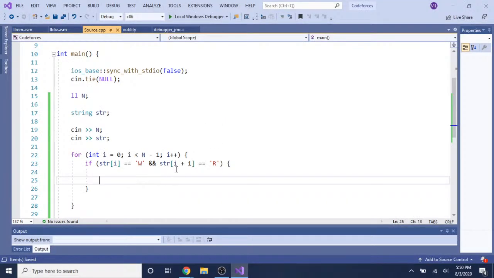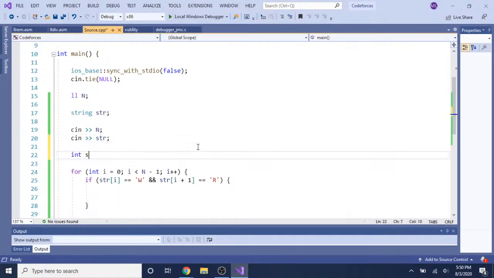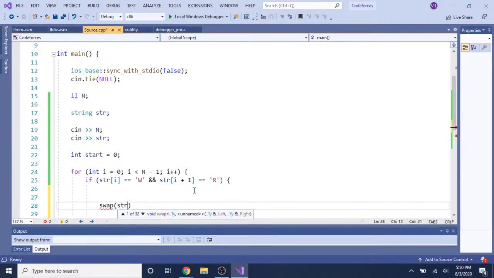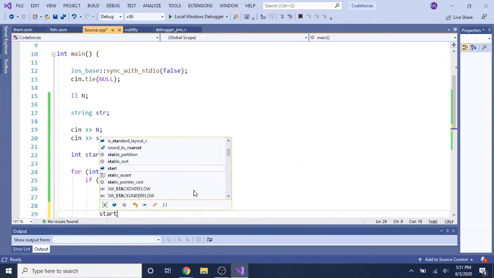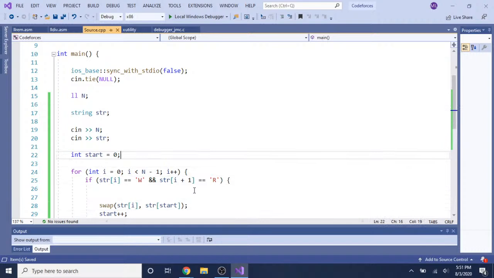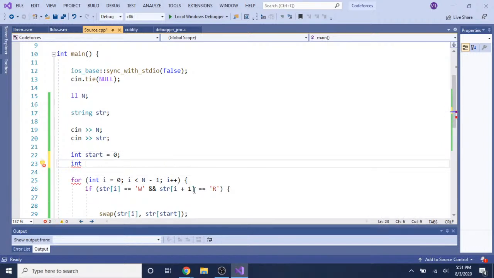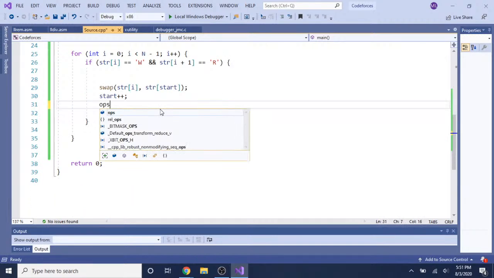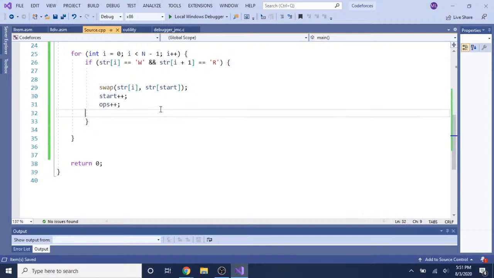So let's do that. We're going to take an index of start, and if this occurs, we're going to swap str at i with str at start, and then start plus plus. I'm also going to create another variable called ops for operations, and whenever we do this, we're going to do ops plus plus. Technically, we could just use start, but I like to use two variables.